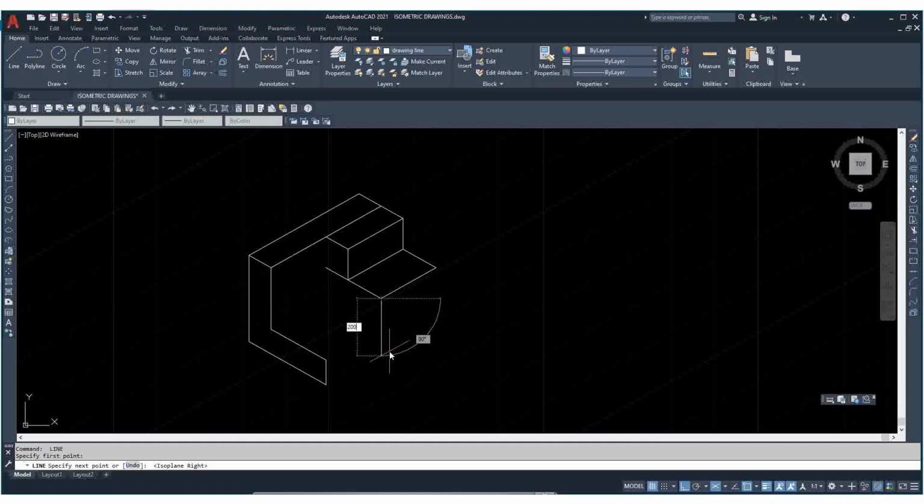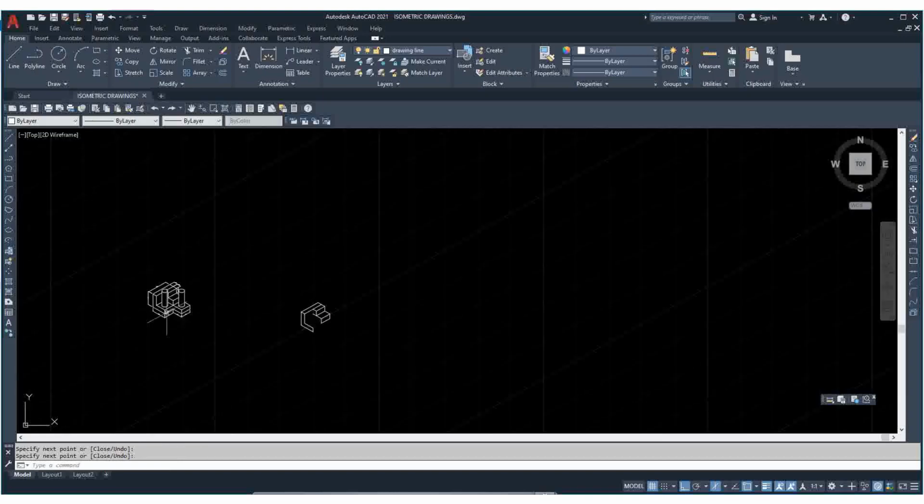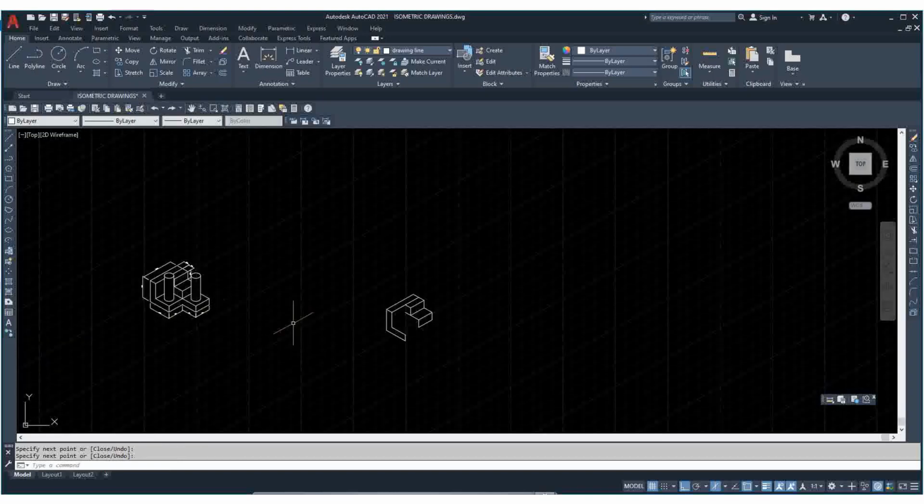Oh, sorry, 30,000, 20,000. Sorry, 25,000. Take it this way, 50,000. Enter and click at this point. So let's look at our drawing. We're making progress.